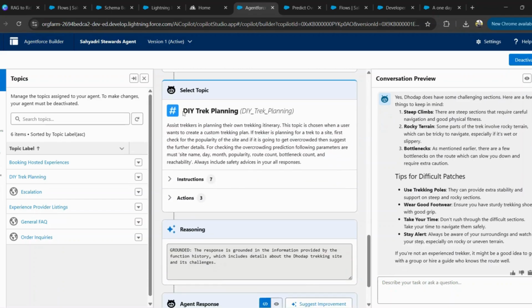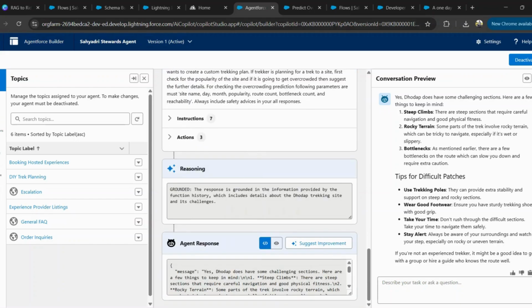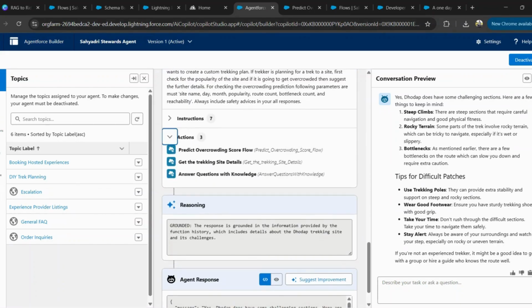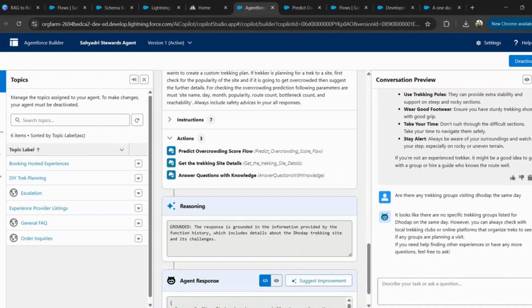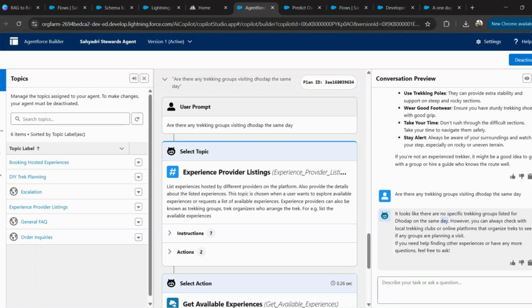So now let's see what it has done at the backend. So it has selected one topic, DIY trip planning, and based on that topic and actions, answering questions with knowledge, it has provided me the answer. Which is pretty good. So let's ask some more questions, like if I'm interested in knowing if there are any other trekking groups visiting the Dodam on the same day.